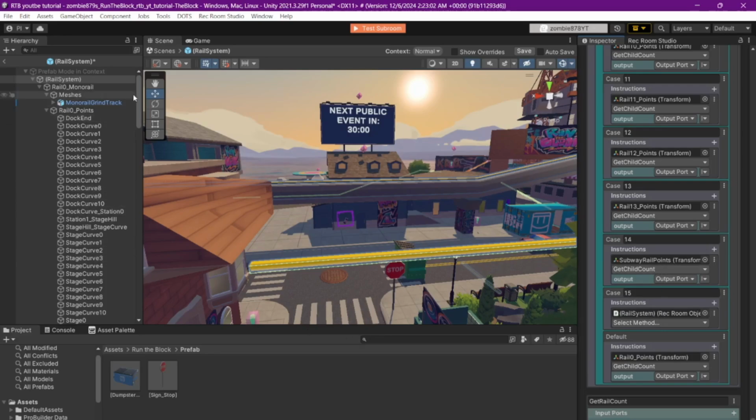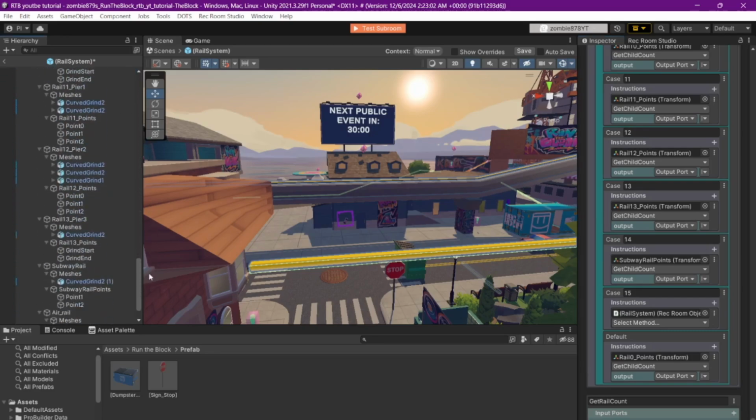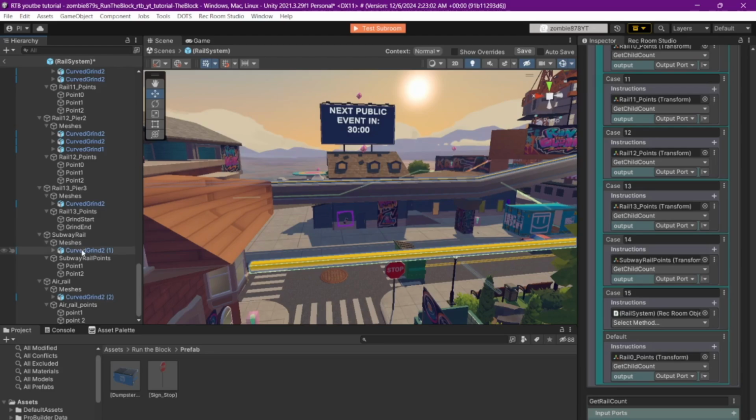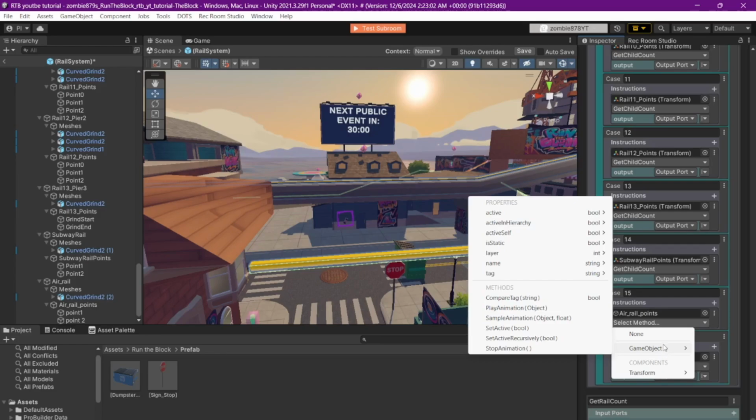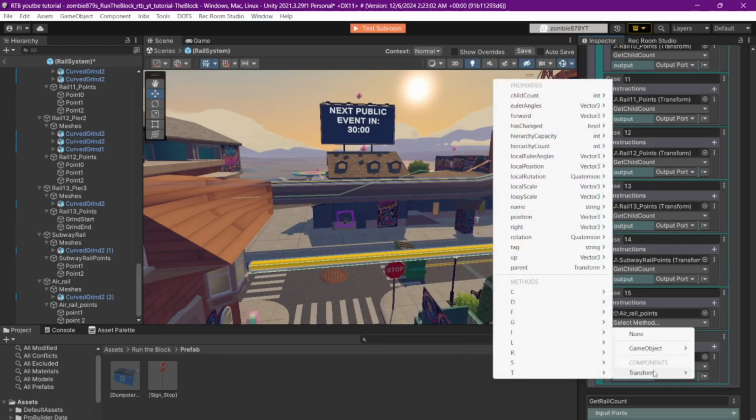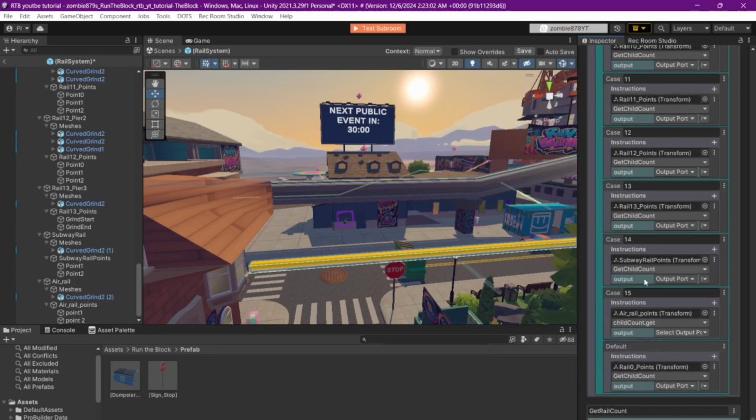You see how this says subway rail points here and this says subway rail point? We're going to take our air rail points and drag it over into the new case that we made. We're going to get child count. Get child count up here under transform, and I think that is it.